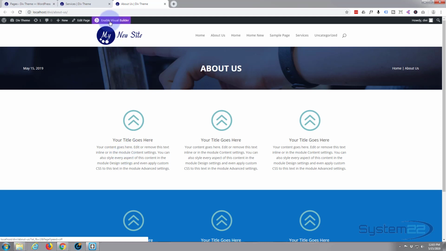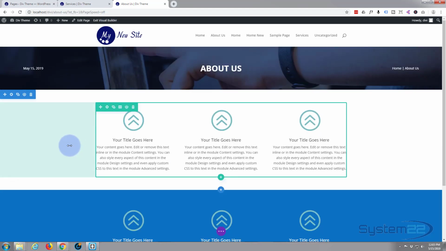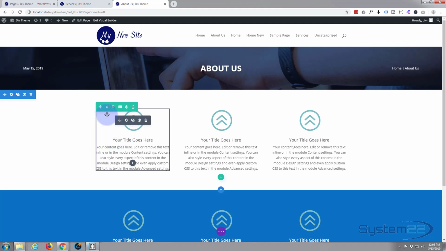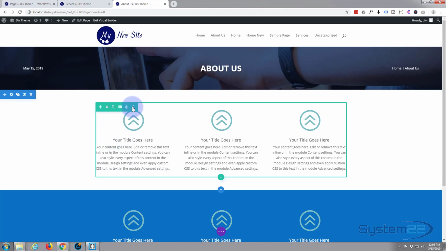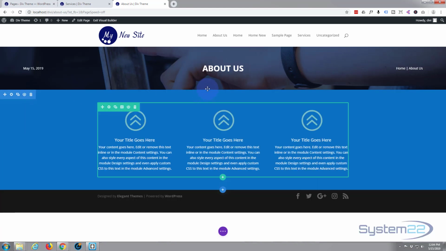Let's just enable the visual builder that'll let us build on the front end here. And I'm going to get rid of this whole row and we'll start from fresh. So I've got a section here. Well, let's just get rid of the section. Let's start with a new section.